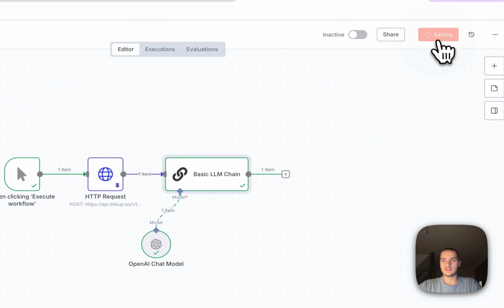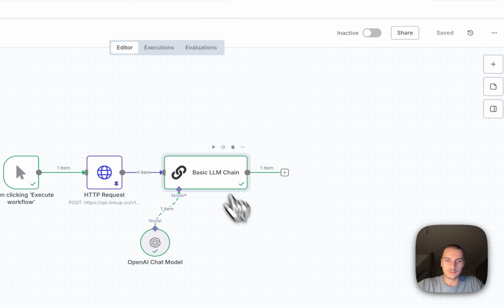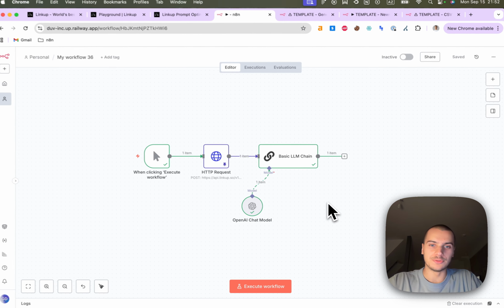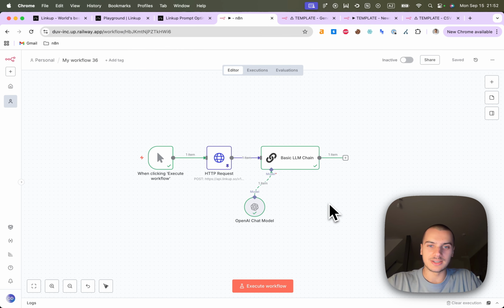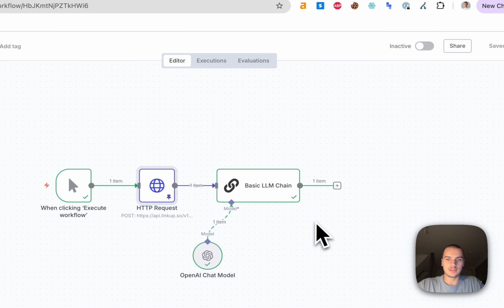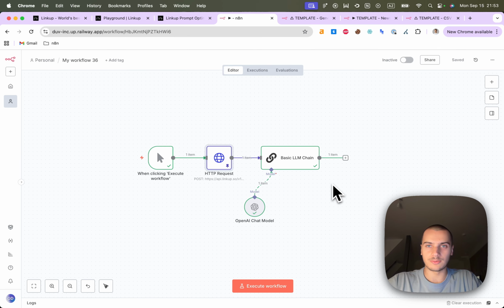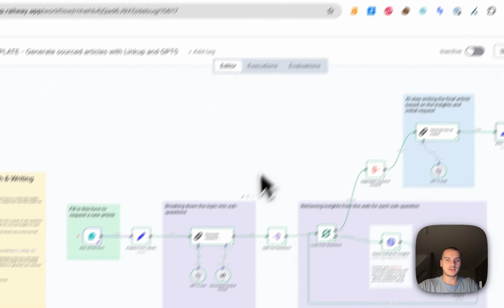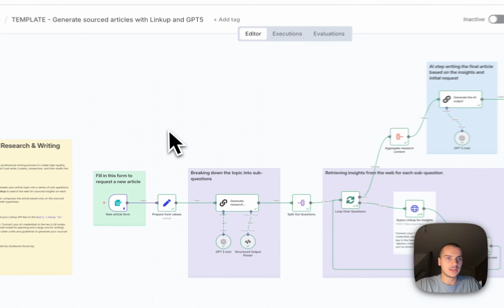So from there, you can really see that you could build any workflow super easily that would use web search and query the internet with a bit of LLM to format and present the information that you can then reuse easily in your workflow. So I've used Linkup in a couple of templates that I've already published.